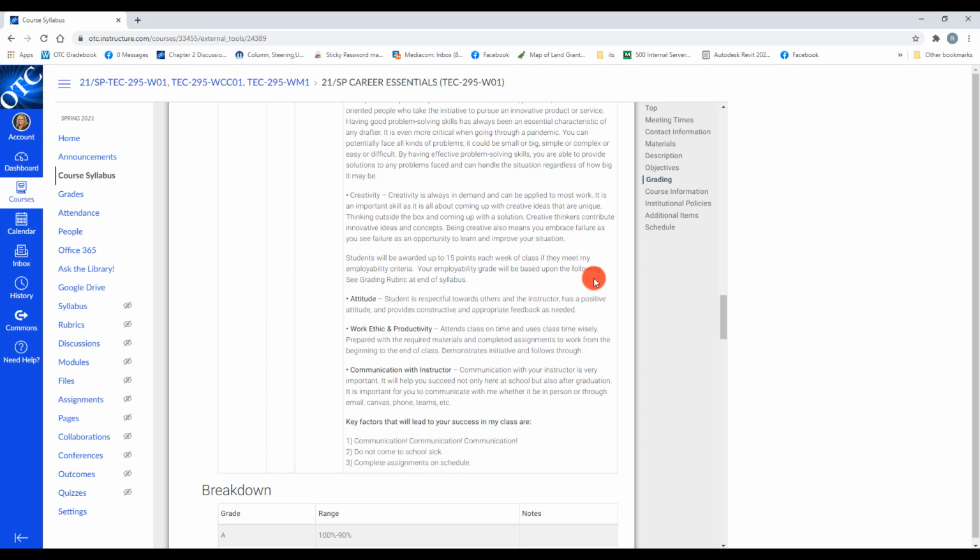When we look at the employability rubric, you're going to see there's a couple of categories for attitude. If you don't like this class, I'm sorry, but you are signed up to take this class, so I don't want to hear any complaining. If you have an opinion about the class and it's not a constructive criticism, keep that opinion to yourself.